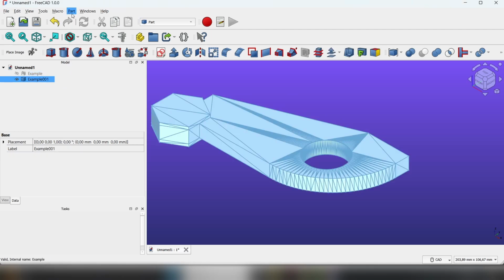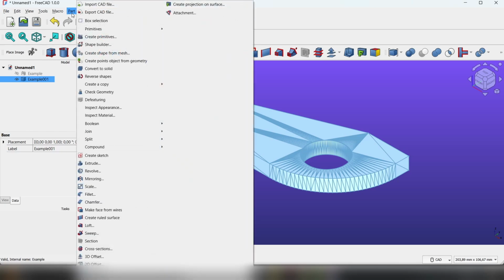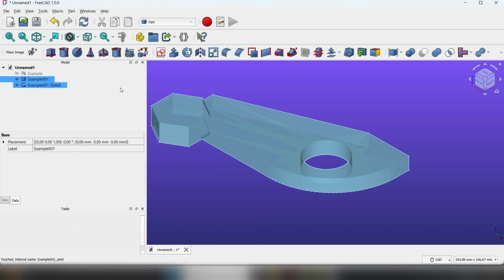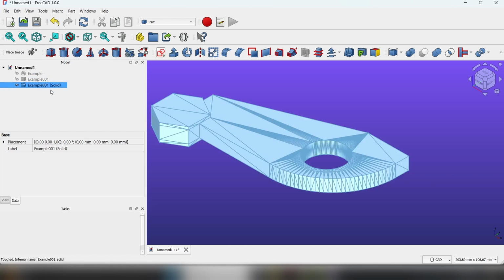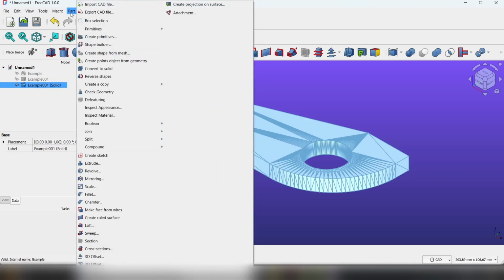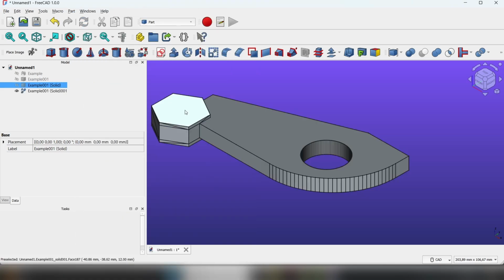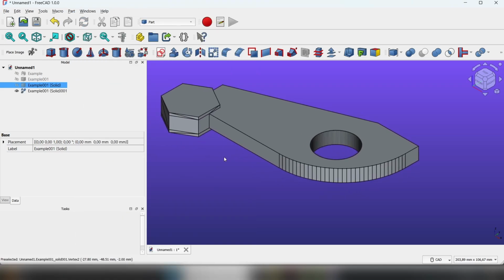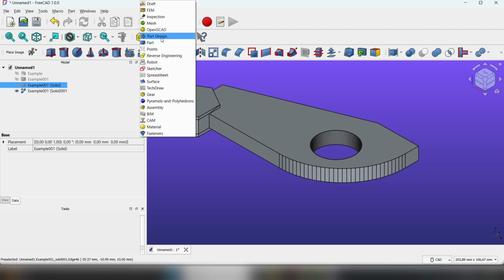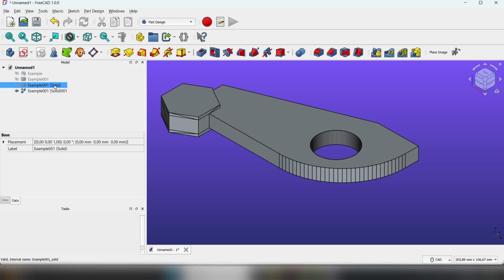Click on the second one, go to Part, Convert to Solid, hide the previous, click on the solid, go to Part, Create Copy, Refine Shape, and now switch back to the Part Design workbench.